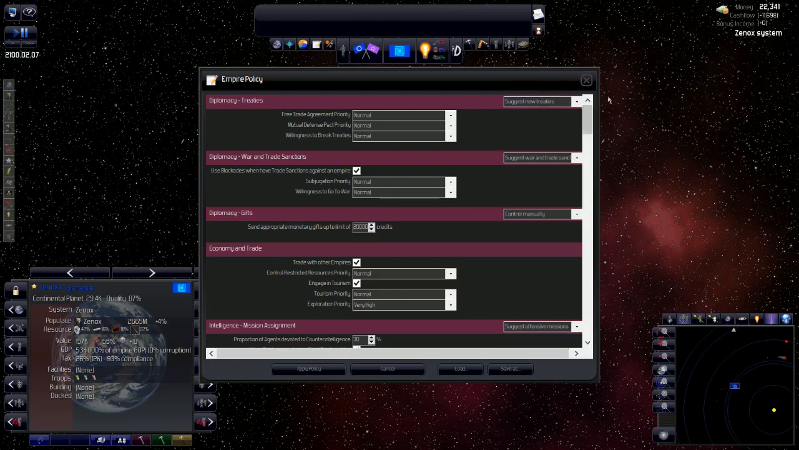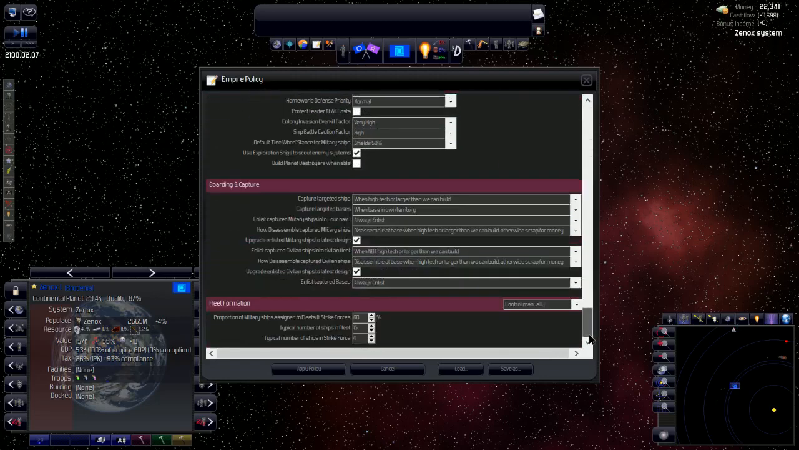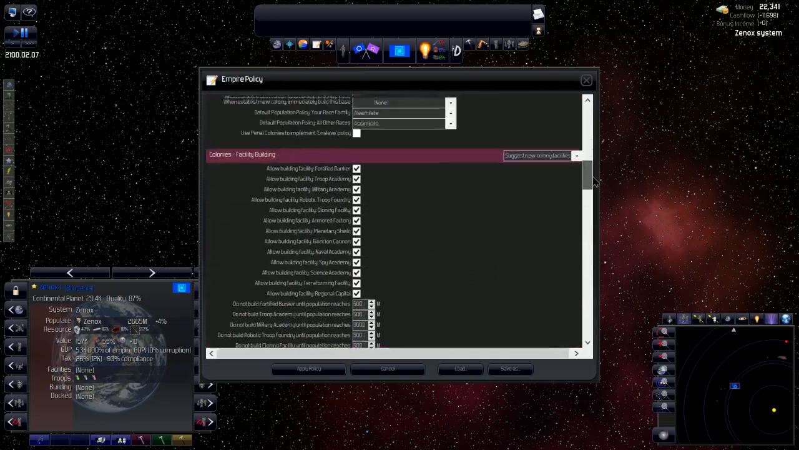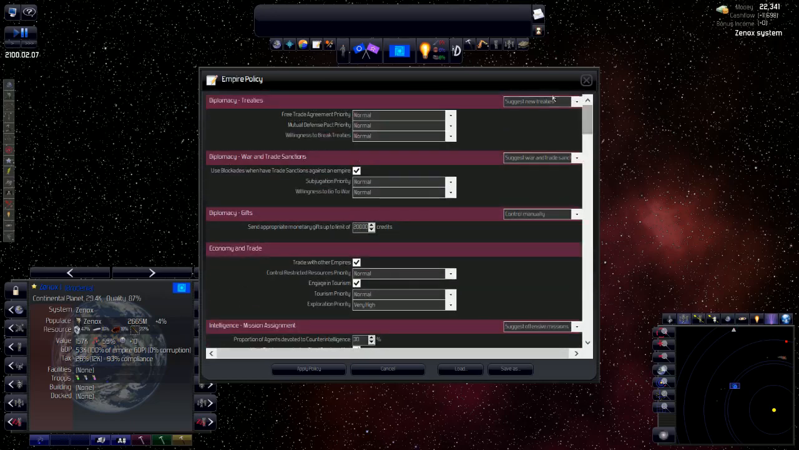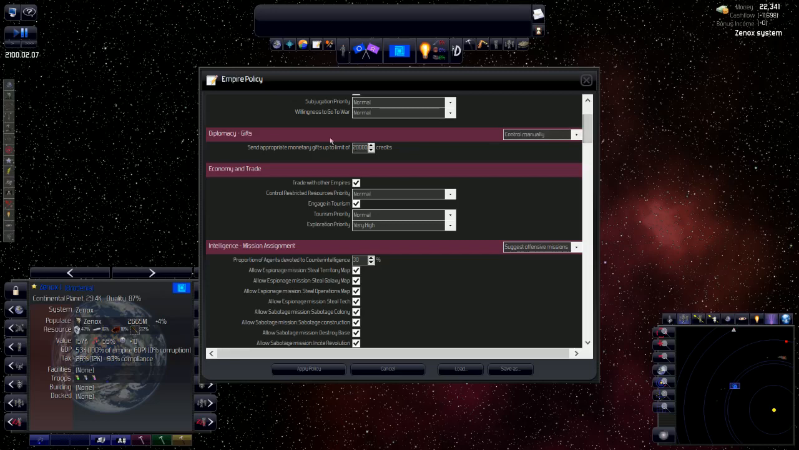Alright, so the thing that is nice about this is you can completely change your empire to automate fully, automate a little bit, or not automate at all what happens. So what I did with treaties is I went to suggest new treaties, so the game will automatically suggest things here on the right hand side as far as treaties, diplomacy and war go. As far as diplomacy and gifts go, I went to control manually because I want to control when I send gifts to people.